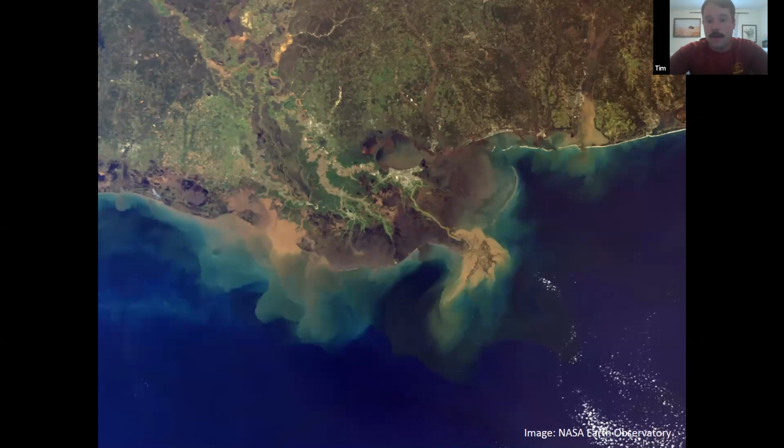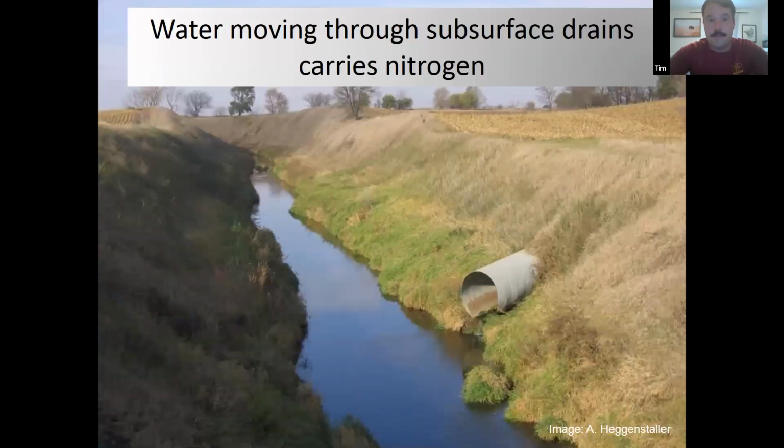Where does all that go? Well, this is a picture of the Mississippi Delta. So you can see a lot of that soil is just moving down off of our hills where it's really valuable, down into the waterways and then eventually out to the Gulf. And it goes beyond just the soil.